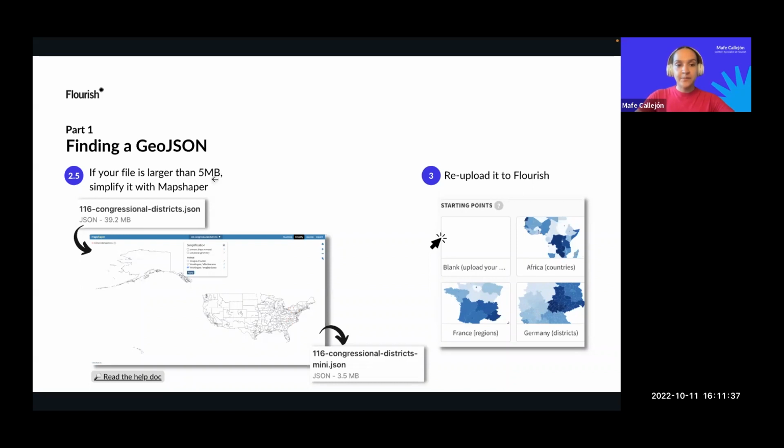Luckily, we have Mapshaper, which is a free resource that allows you to simplify GeoJSON files and optimize them for Flourish. We're going to be doing that in the demo today, and then we're going to be re-uploading it to Flourish.